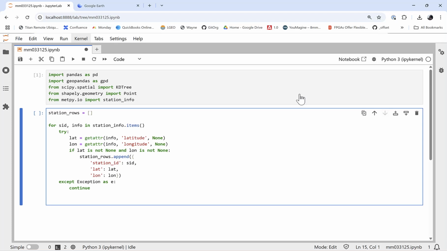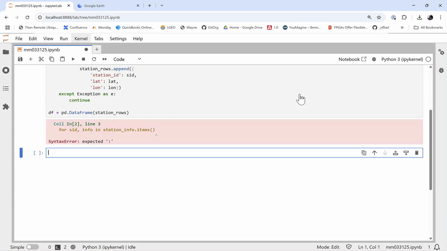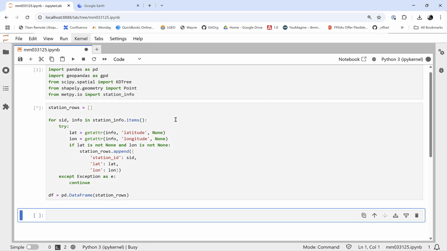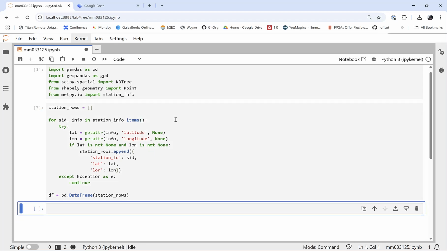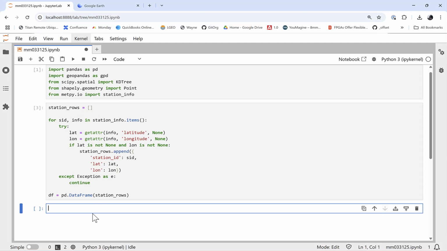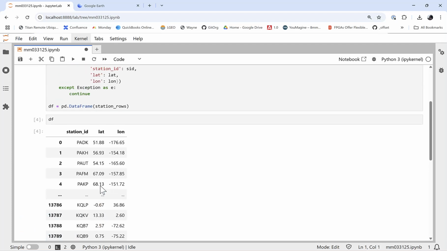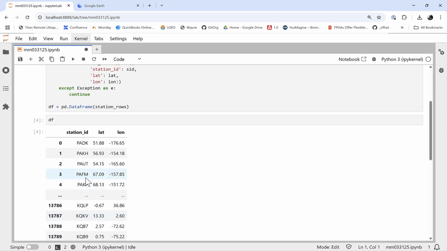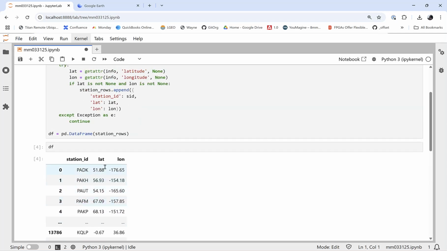Finally, we want to make that a data frame. So the data frame is going to be pandas, creating an instance of the DataFrame object using our station_rows list, and pandas knows what to do from there. Oh, we forgot our colon there. Okay, and we're done. If we look at that data frame to see, did we get what we want? We sure did. There are almost 14,000 rows here with a station ID, a latitude, and a longitude value.